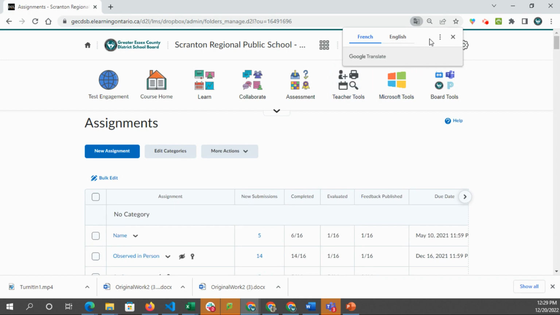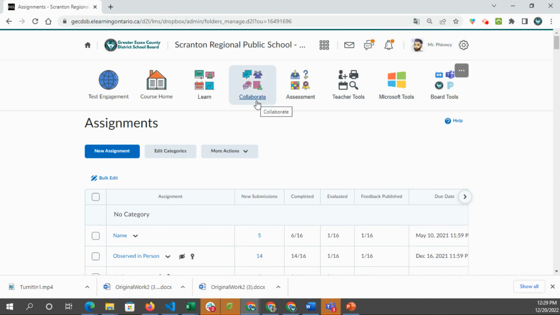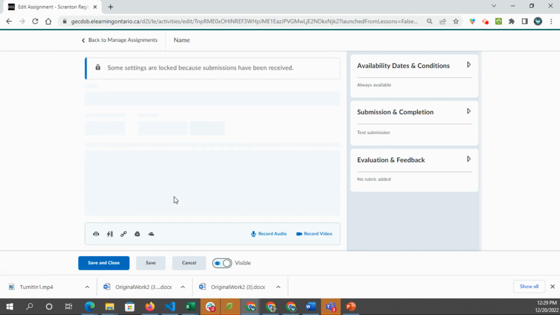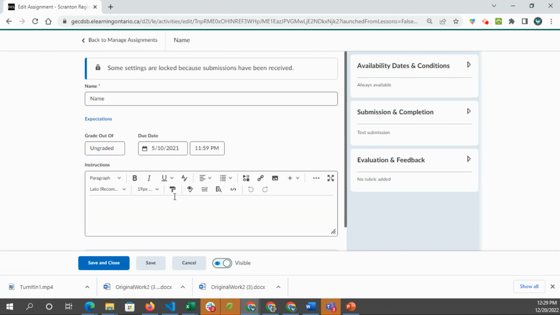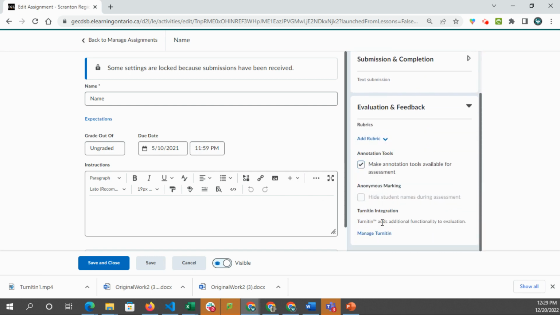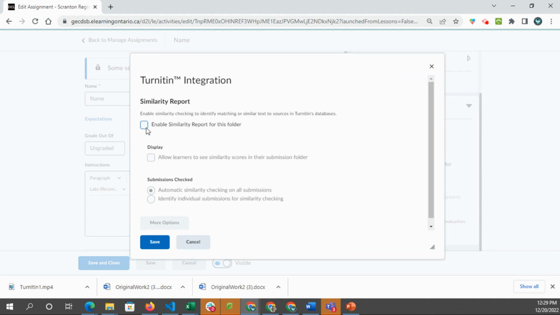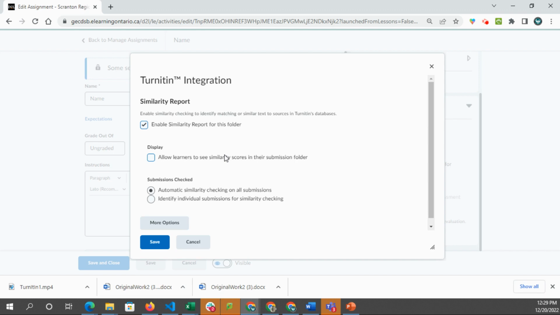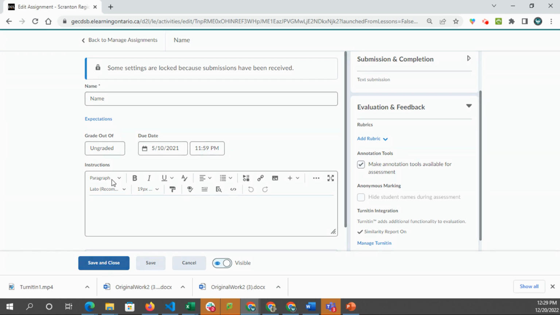Now we're just going to pick an assignment that already has submissions that we can now enable Turnitin for. So for example, we just have this assignment called name. So I'm going to go edit assignment. It's similar to what you would do for a new assignment. You would go here to evaluation and feedback, manage Turnitin, and enable similarity report for this folder. It's linked. I'm happy with these options, so I'll click save and then save and close.